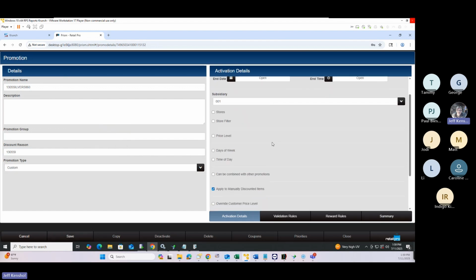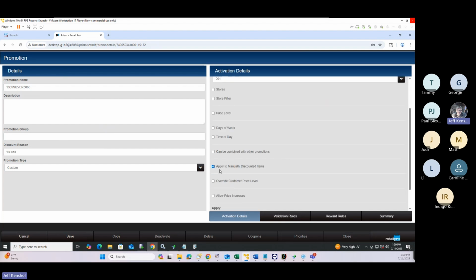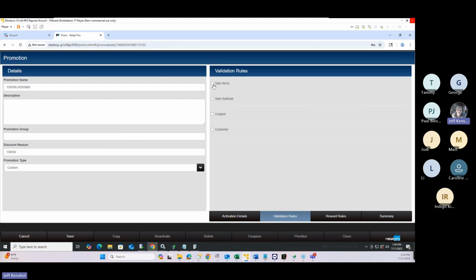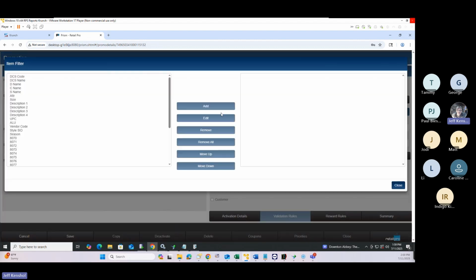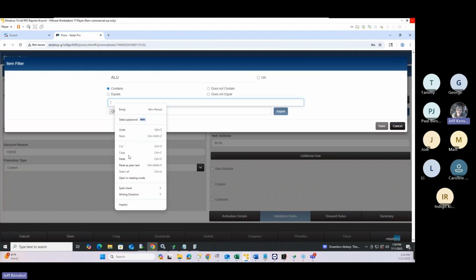So on the right-hand side, real quick, I'm not limiting this to stores. I could limit to stores. I'm not limiting it by date. I could have a start and end date. I don't care about price levels. I don't think it's going to apply if you get a manual discount; that's all you get. I, as a human being, can change the price. If I choose to change it, hey, I'm the human being. That's the computer. And it's unlimited. You can buy as many as you want, you can get your discount. The validation in this case is going to be the item that I just copied. So I'm going to have to say that it's on this item, so the ALU has got to contain that phrase.